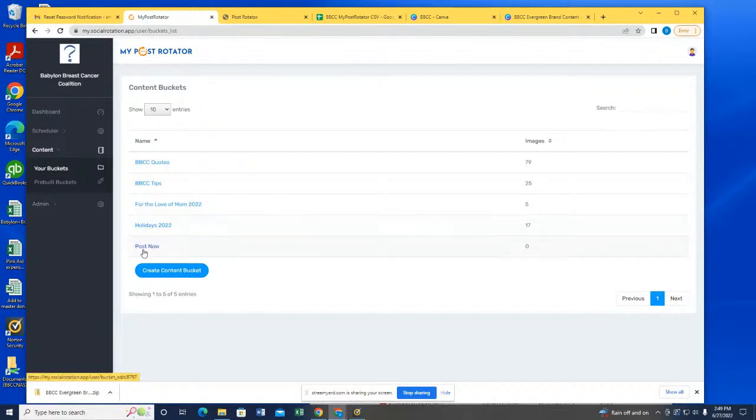And this says post now. Anytime you are going to post something right away, it'll stick it into this little bucket down here, which is not a bucket that we use on a regular basis. It just creates it so that when you're pushing things through, it'll be there, right?